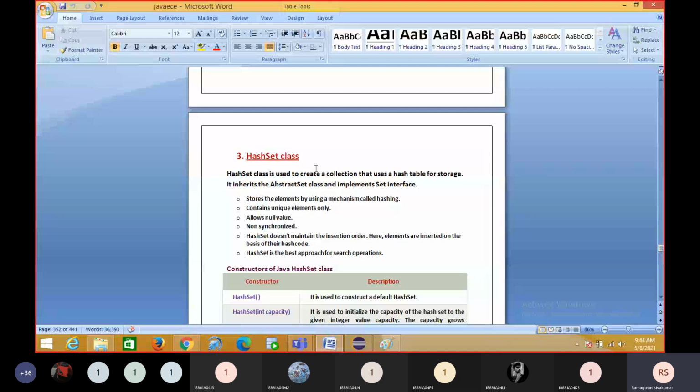Coming to HashSet, see the HashSet. The HashSet class is used to create a collection that uses a hash table for storage. It inherits the AbstractSet class and implements the Set interface. If you remember the diagram, you can say these points easily. Coming to the remaining points, HashSet stores the elements by using a mechanism called hashing. In the HashSet, what mechanism is it using to store the element? Hashing mechanism, hashing technique.